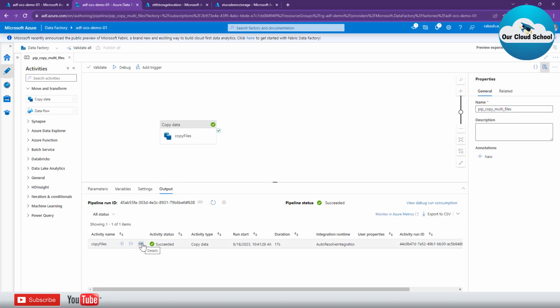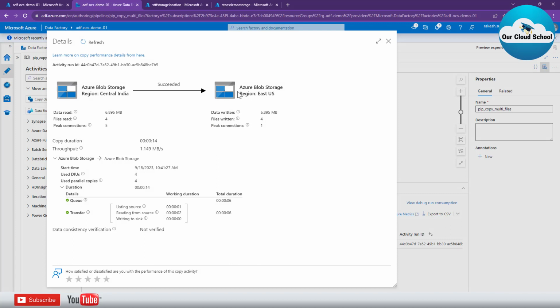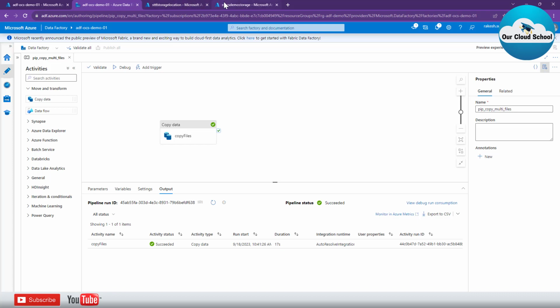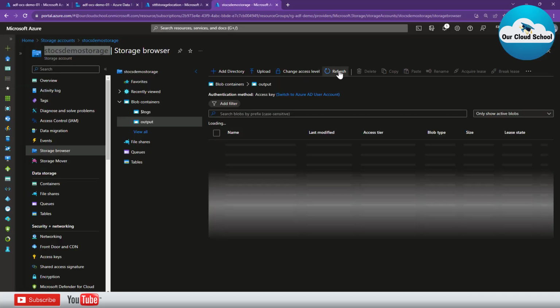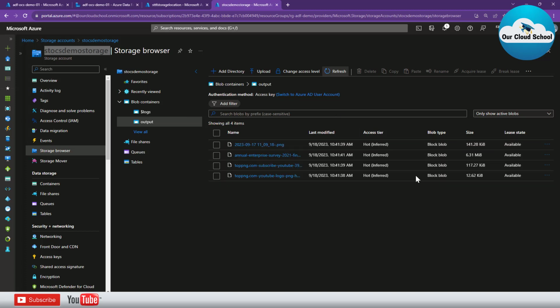Now if you would like to see a more graphical view of the same input and output, you can click on this lens icon and that will show the result of the pipeline activity which has just now completed. You can see that files to read 4 files, files to write 4 files, total size of those files completed. The time it has taken is 14 seconds to write all those files, right? Now to verify that, we will refresh this output and you will see that all my files are available at the destination storage account.